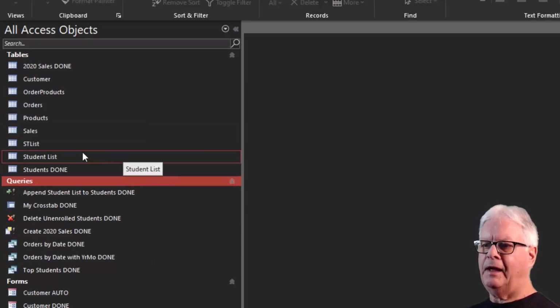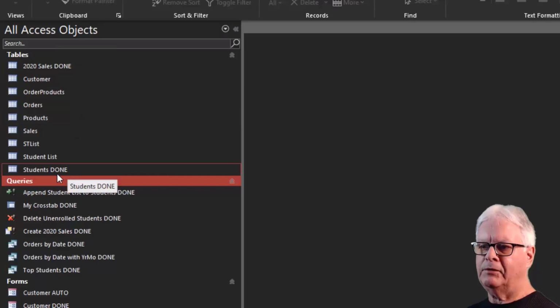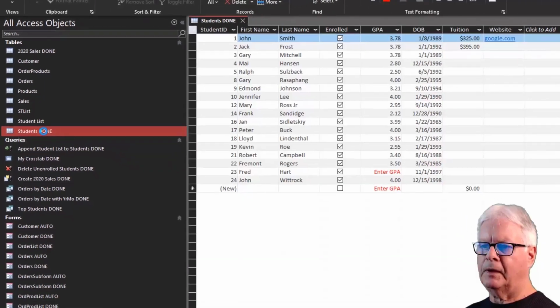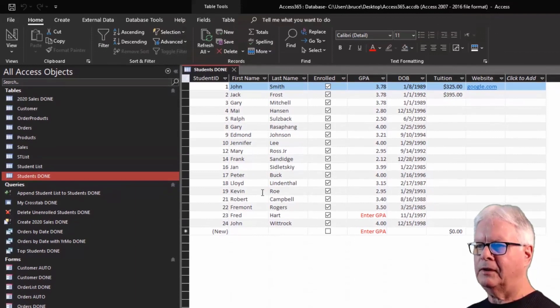Now let's take a look at how we look at the individual objects. Easiest way is just to double click. Now I want you to use students done. Double click on students done. It's just a little table of students that I've got in here, and we'll be creating this.